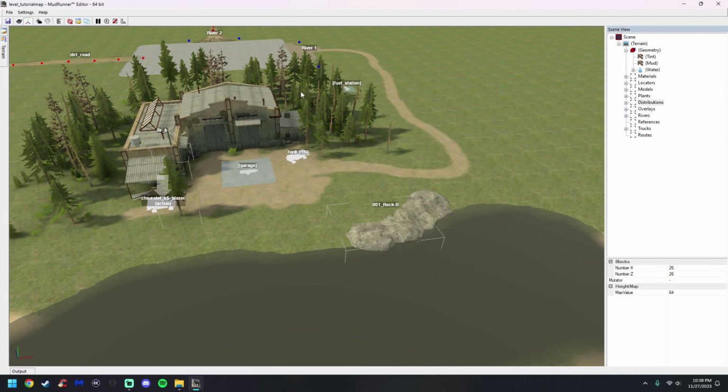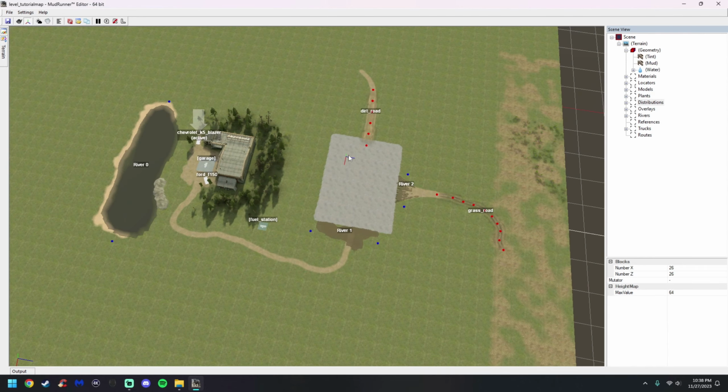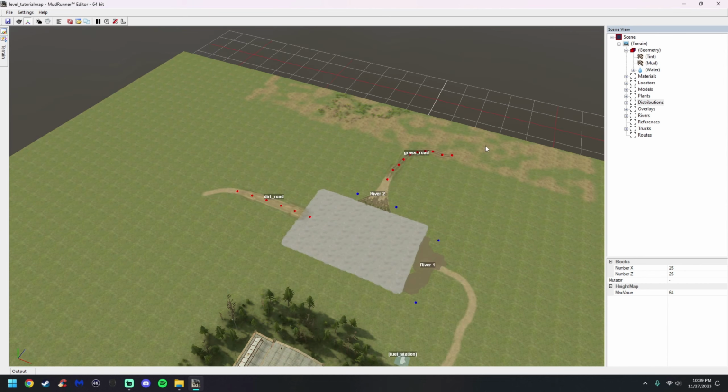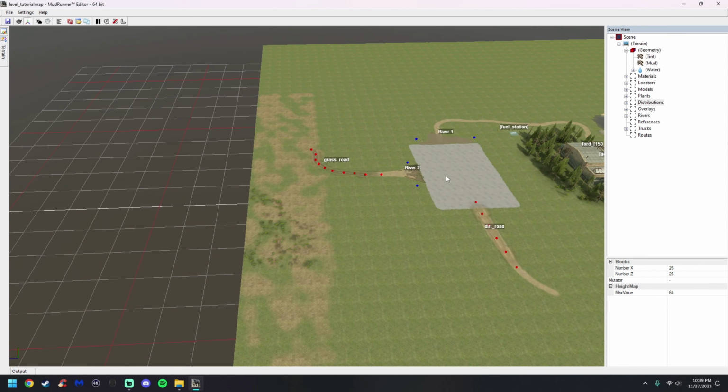But anyway, I think that's all I really need to show you in this video, guys. That's just a few little examples on how to come off of a material onto another, how to add some effects to the side of the map.